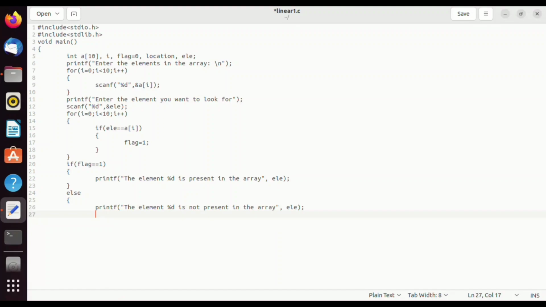Using semicolon at the end. And here our first part of the code has been done, and we are closing the main function over here, and we are using Control S to save it again.